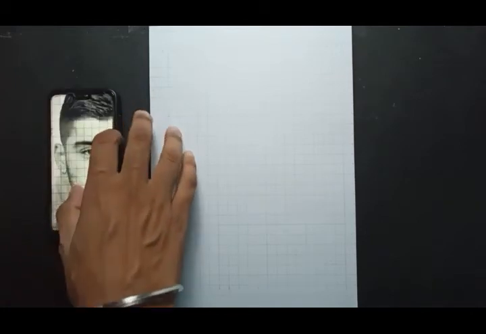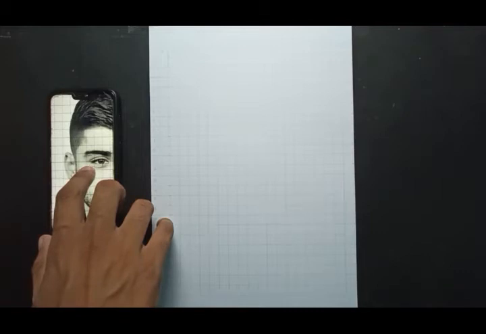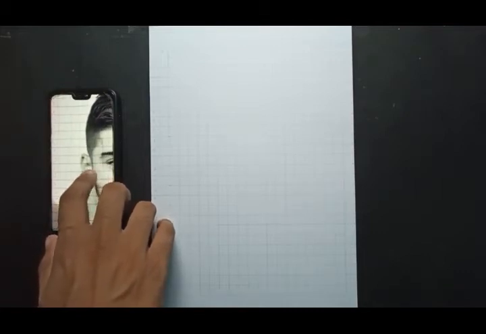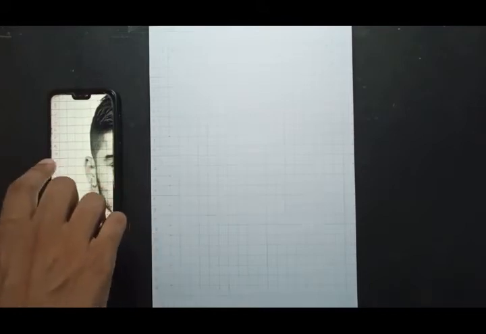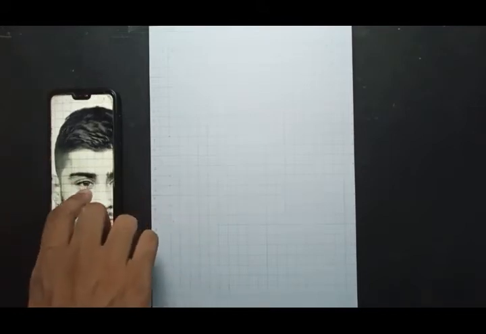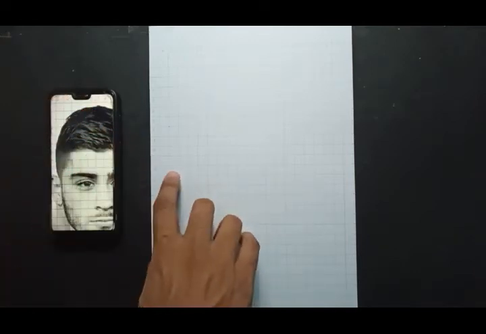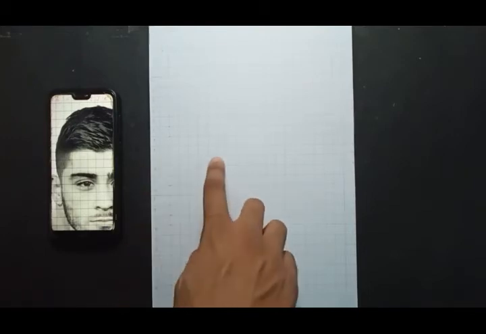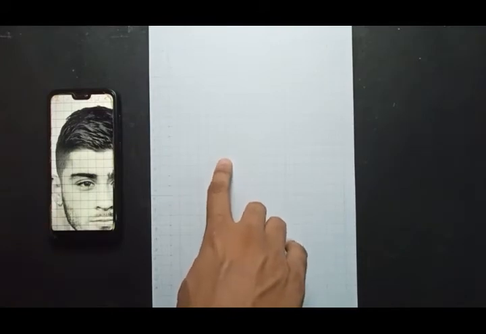So let's start with the left one. So here you can see where this eye is starting. We have to locate that. So it is starting at the center line between 10 and 11 and also at the G column. So now we have to locate the same place on the grid. So 10 and 11, so this line and G column. So here it will start.